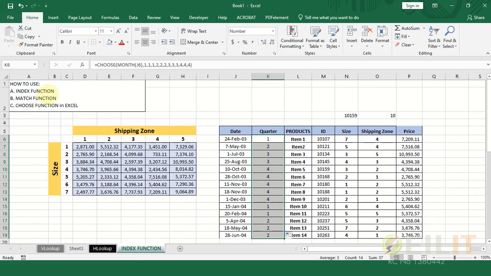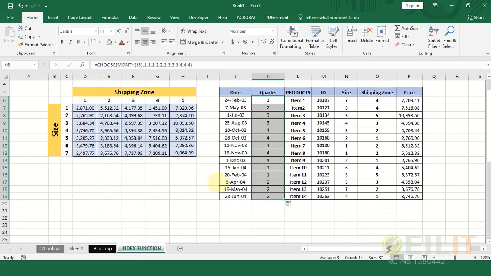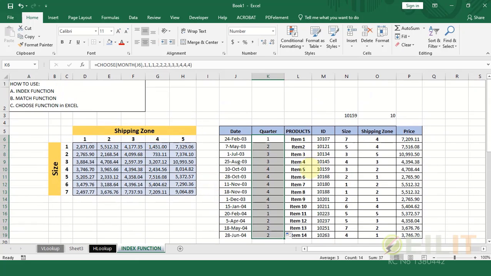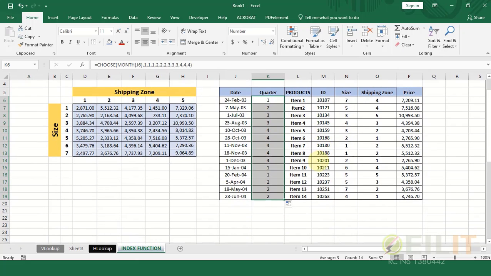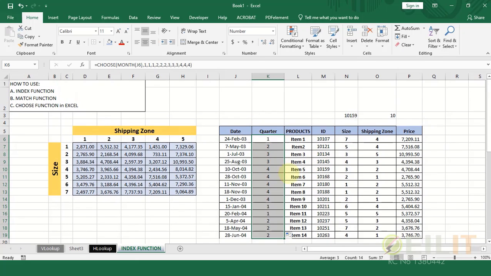So we have considered how to use index function, match function, and choose function. I hope you apply it in your own data set and see how it works, so as to give you better ways of finding solutions to your problems when you are working with Excel.